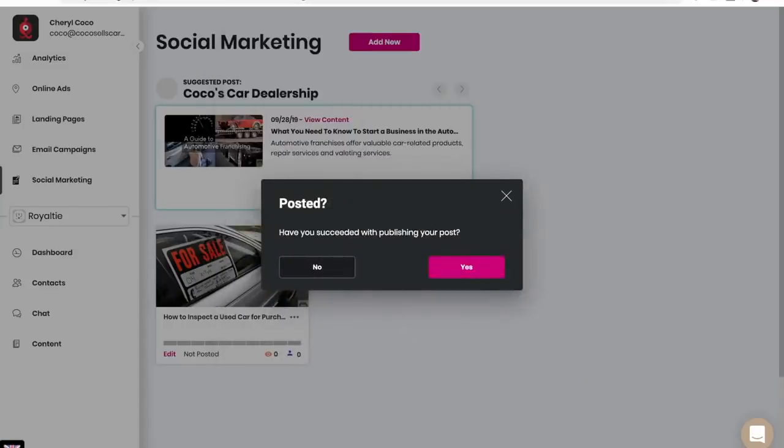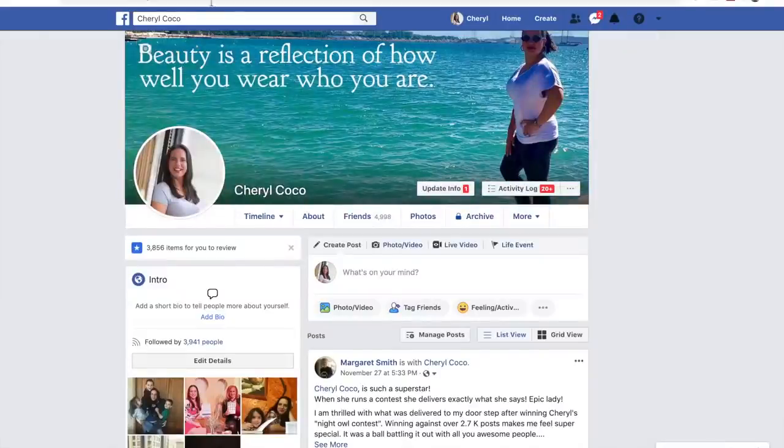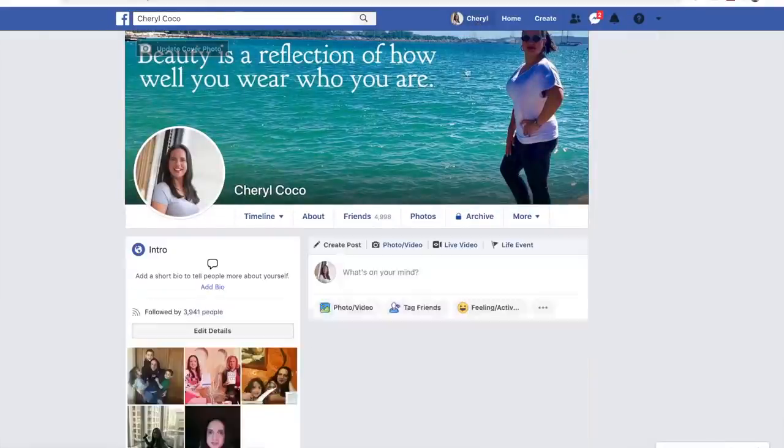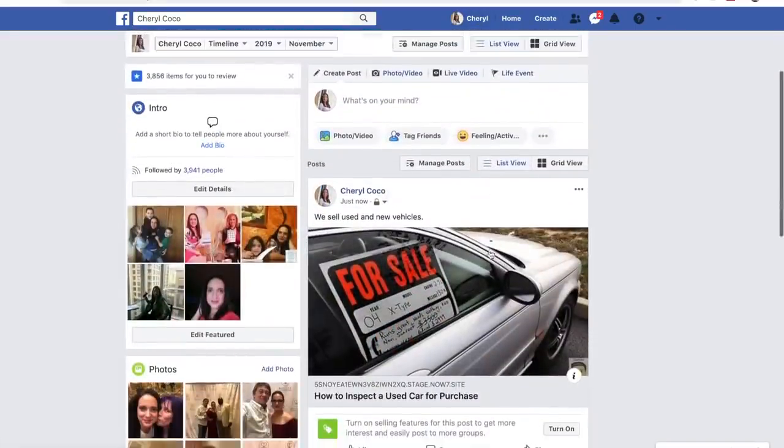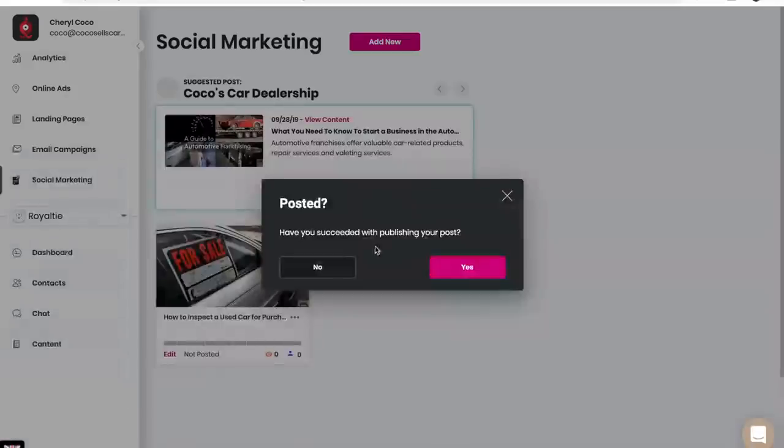We're going to check Facebook to make sure that it posted. And you can see that article posted right here. Now that that article is posted, I'm going to go back into our account and answer the question, have you succeeded with publishing your post?